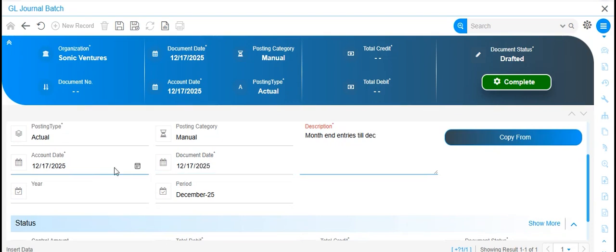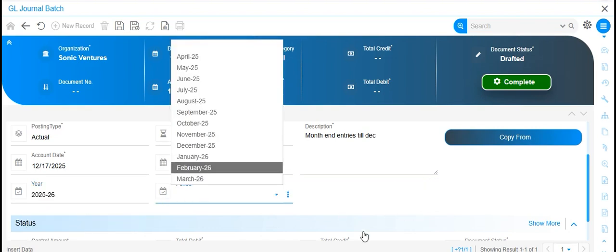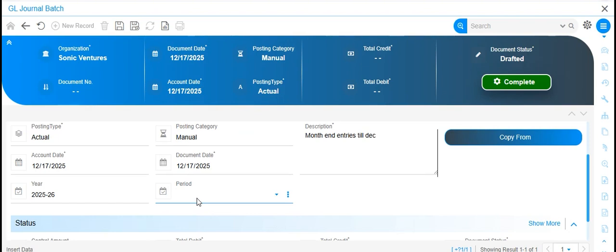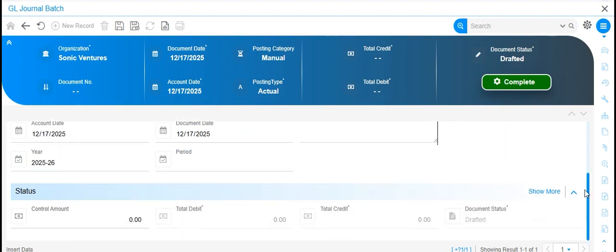The account date is the date on which this record will be posted in the books of accounts. Here, we need to select the financial year for which we are creating this GL journal batch. If the GL journal includes journals for a particular month, we can select that month here. If it is for the whole year, then we do not need to select any month.